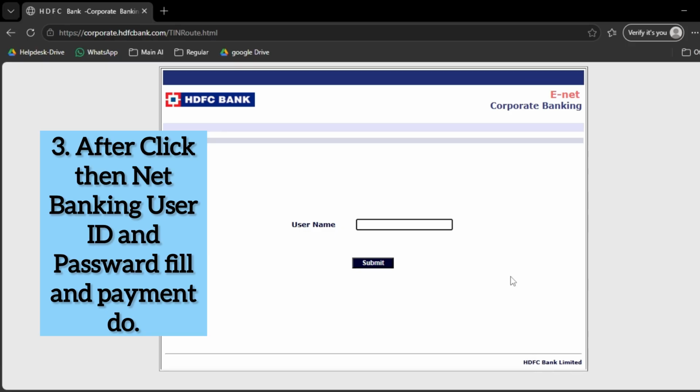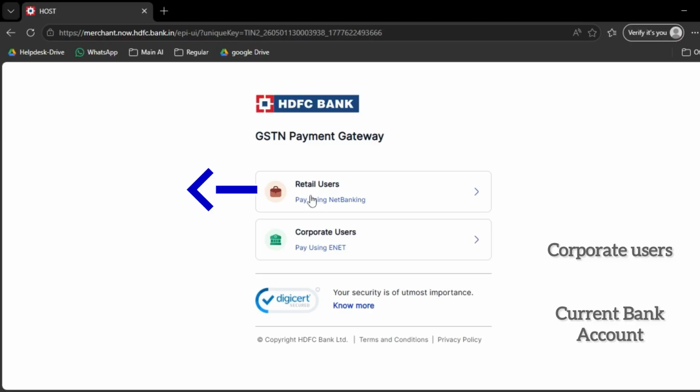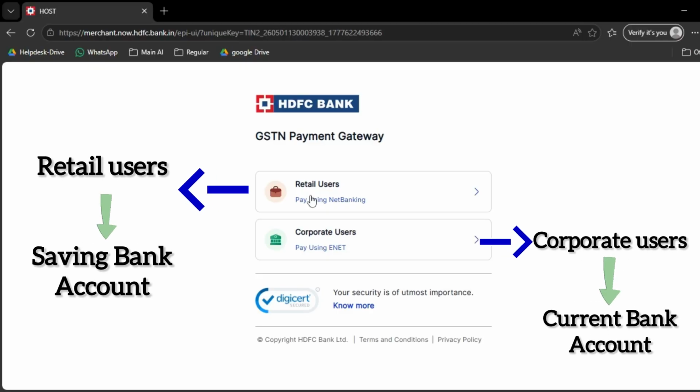One confusion which is usually asked by everyone is that on the bank website, while paying through net banking, the website shows two options, retail users or corporate users. So which one do you need to select? If you have a savings bank account or any other personal account, choose retail users. If you are paying through any business current account, use corporate users.